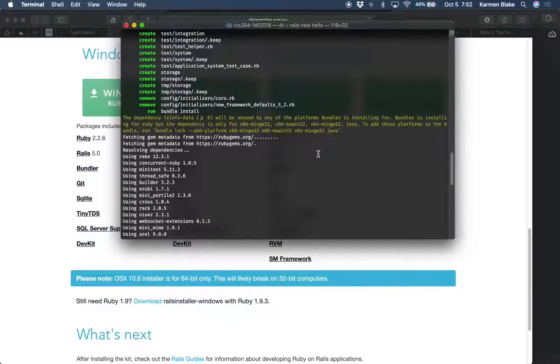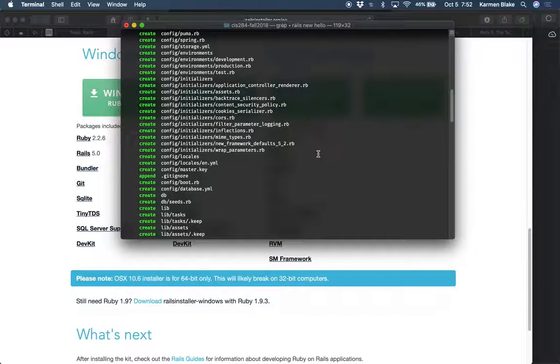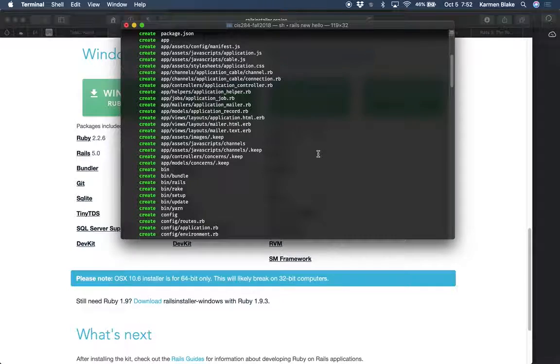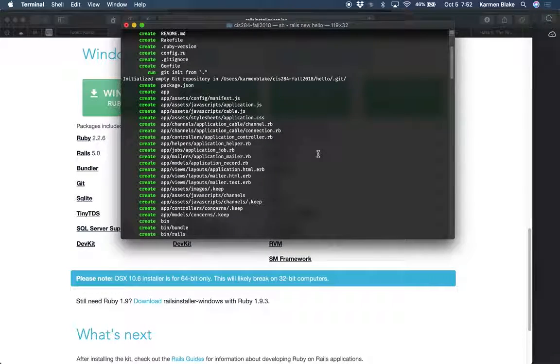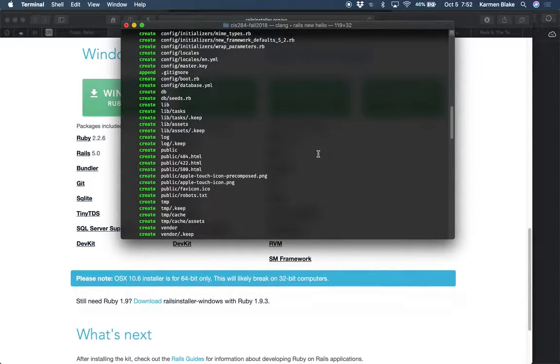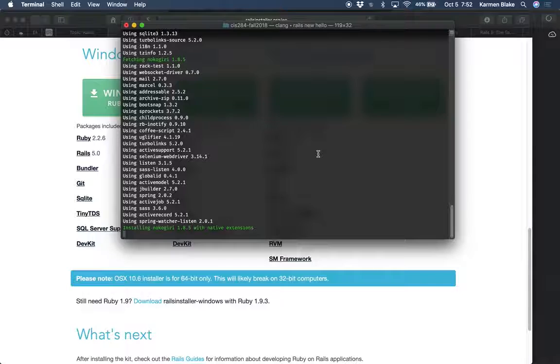In the meantime, you see all these files it generated for you, and a lot of these you don't need to worry about. Like 95% of these files you don't need to worry about right now, but there are a few that we'll be looking at to get some basics of your Rails app up and running.